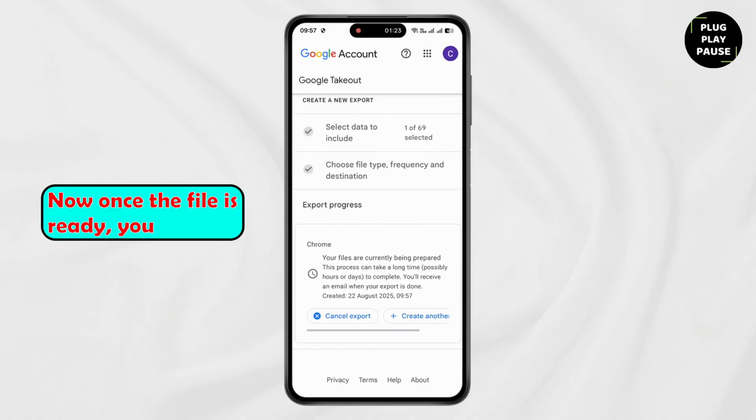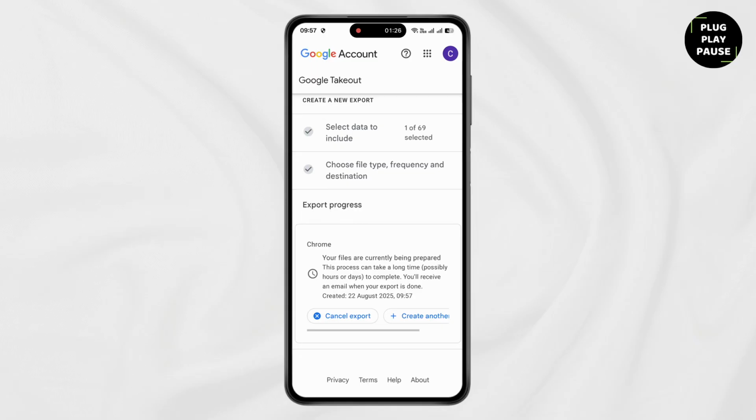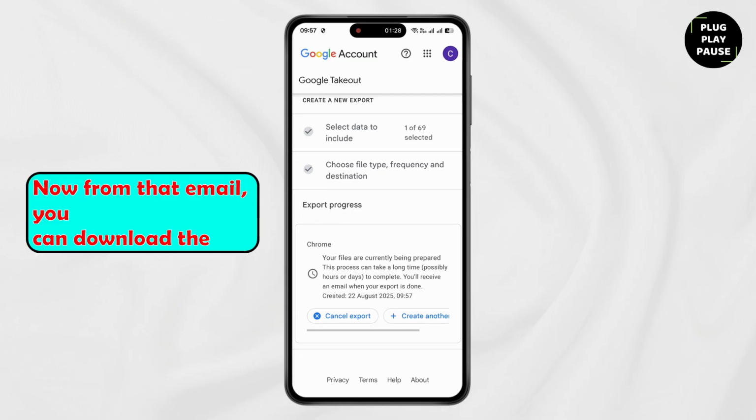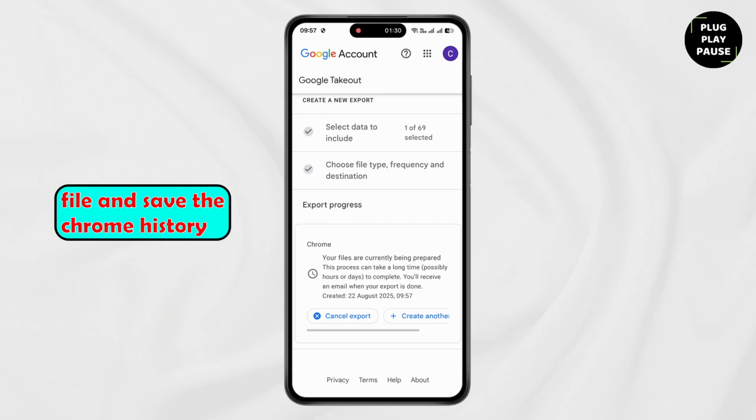Now once the file is ready, you will get an email regarding that. Now from that email, you can download the file and check the Chrome history.